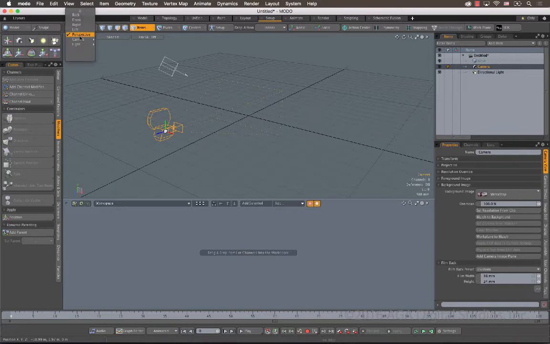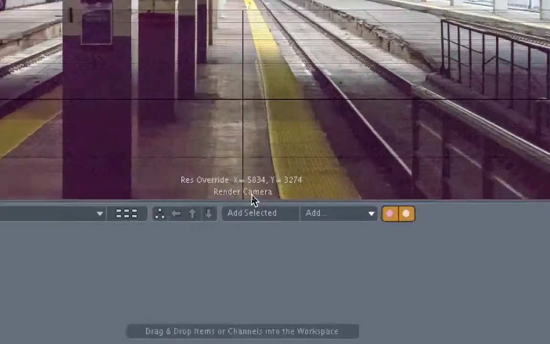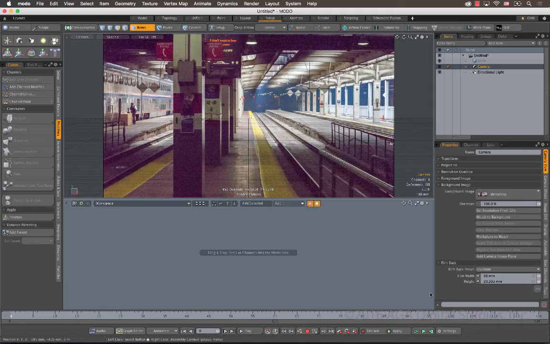And let's make sure that our camera is set to camera or render camera. From there, set resolution from clip. Matches the camera to the resolution. You can actually see the readout right there. Okay. Then let's turn on match to background.